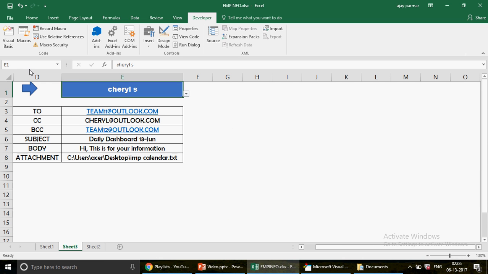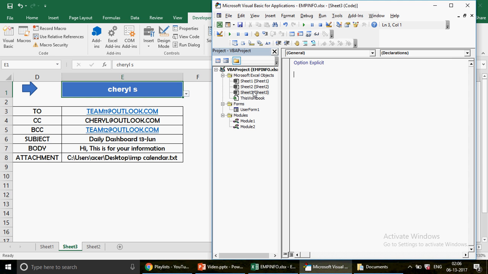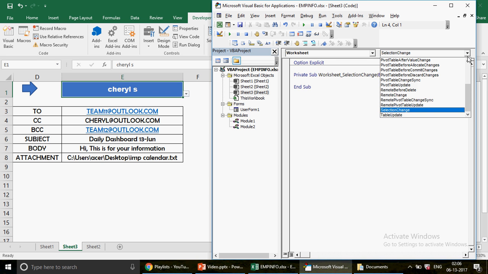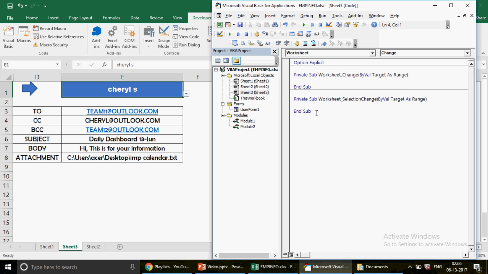So we're going to say that anytime a change happens in this E1 cell, if the cell address is E1 and the change is happening, just run the macro. So you go into the Visual Basic, double-click on Sheet3, because I am on Sheet3 as you can see, and from here choose that Worksheet, and a lot of events will come if you click here. You have Selection Change, you have Table Update, Remote PivotTable Update. I never used that. So there are technically a lot of things here. What you need to do is use the Worksheet Change event, this one. Use this, and I just delete this one.